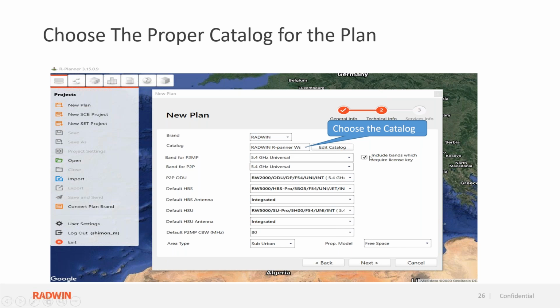So once we did the catalog, you choose the catalog, and then you continue to immediately choose the equipment that is required for point-to-point and point-to-multipoint. And of course, you need to decide which channel bandwidth you are working with. And again, all these parameters can be configured and changed according to the planning and simulation that you are doing.